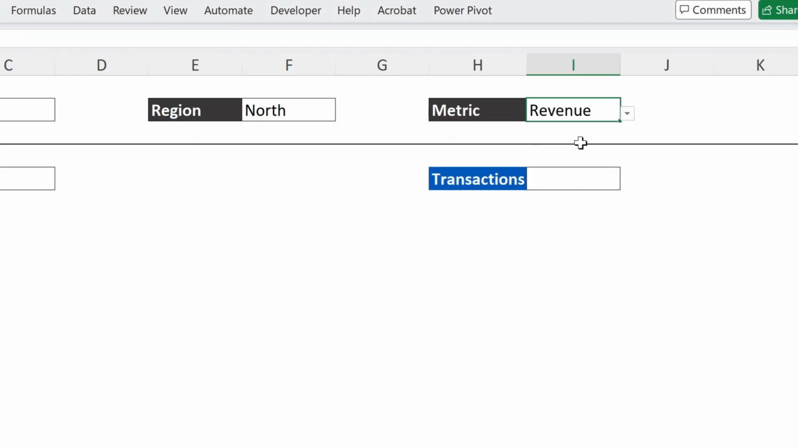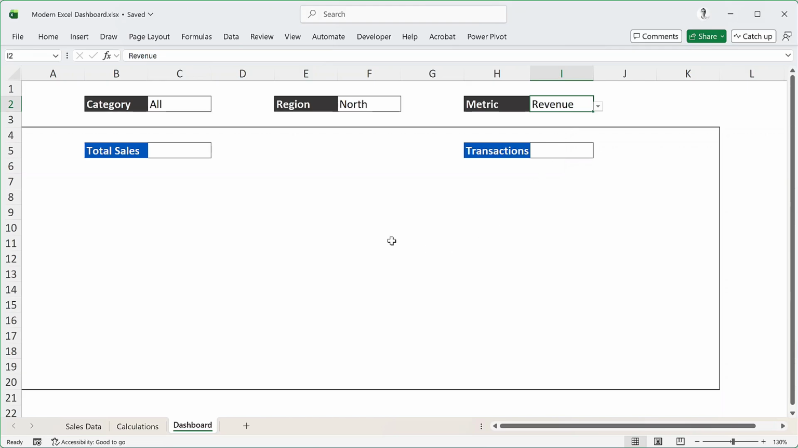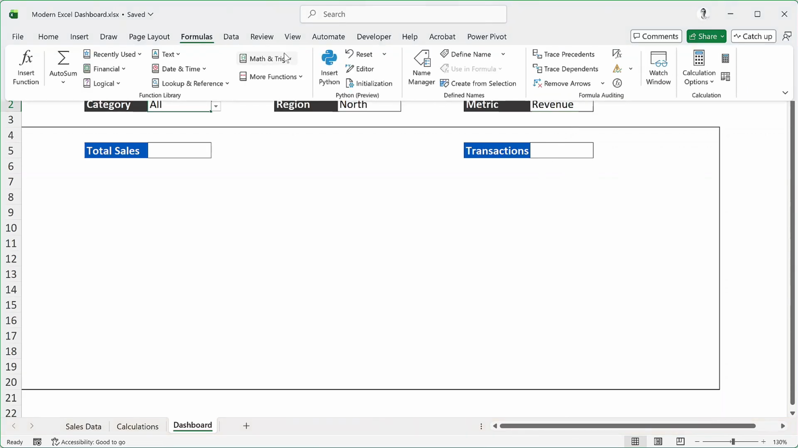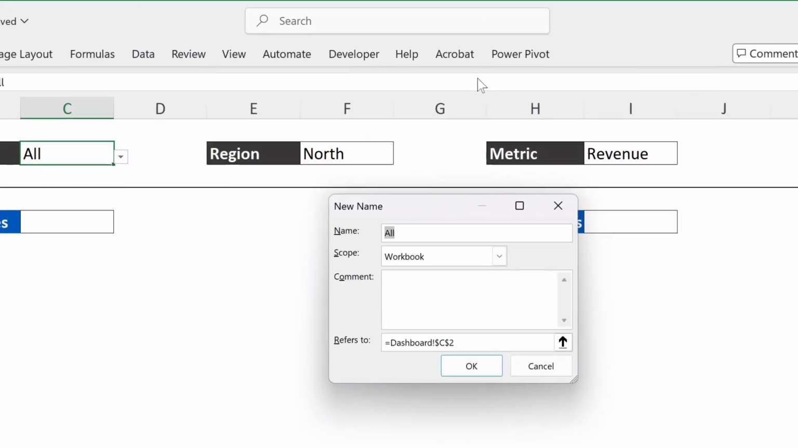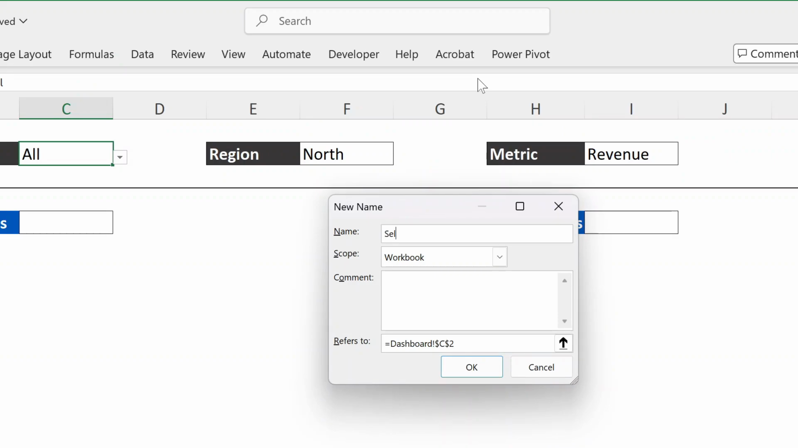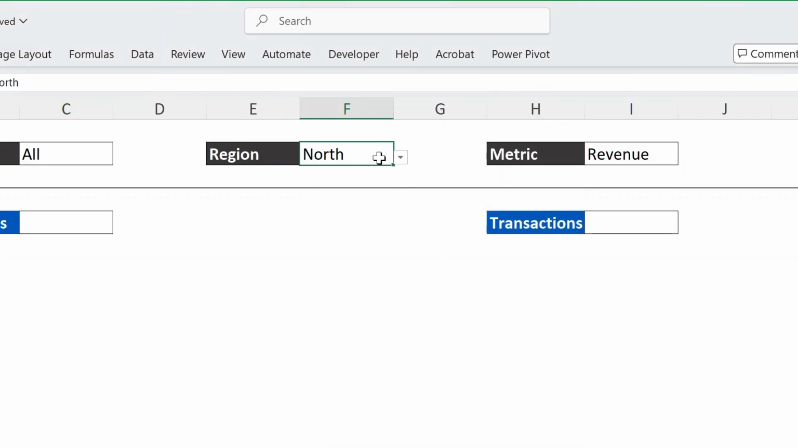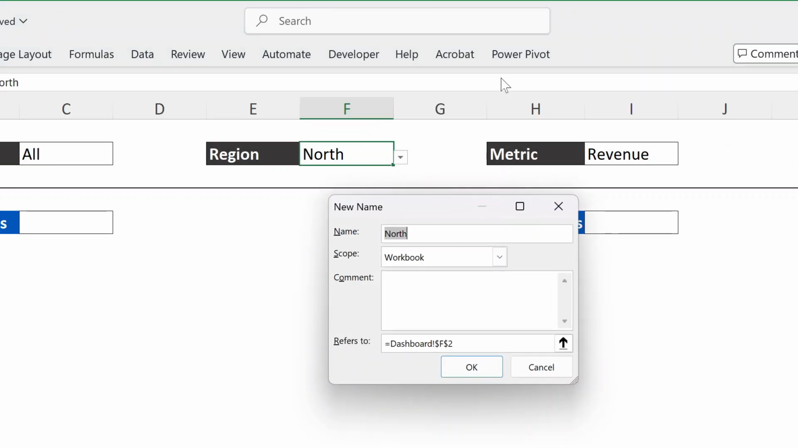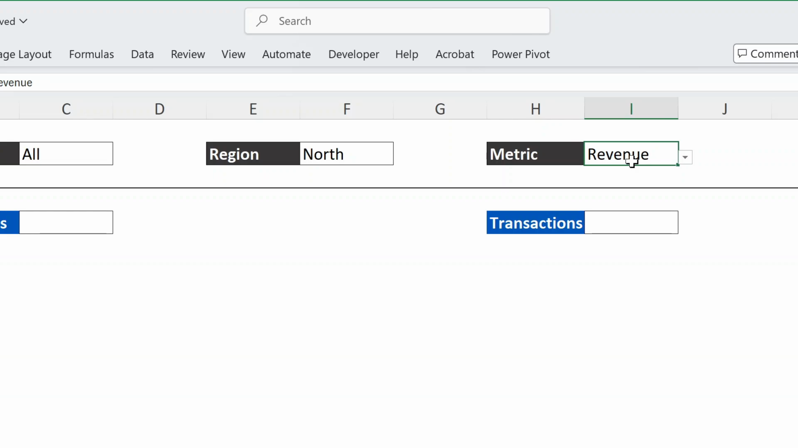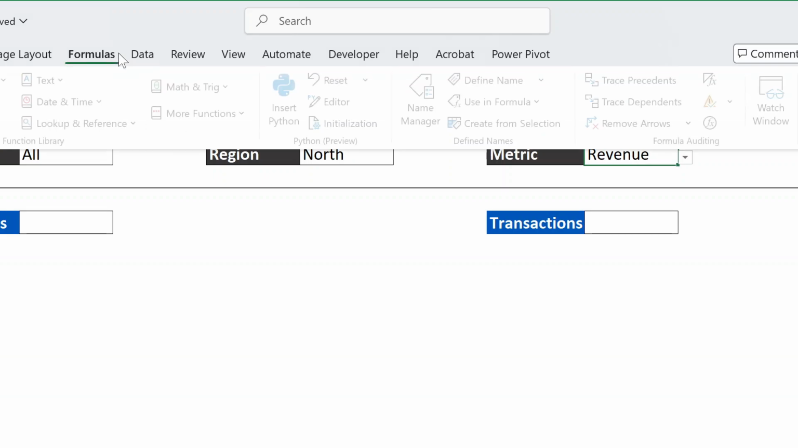Now that we have created these, I'm going to name a few cells. I'm going to name the cell C2 as cell_category, short for selected category, and cell F2 as cell_region, and I2 as cell_metric.